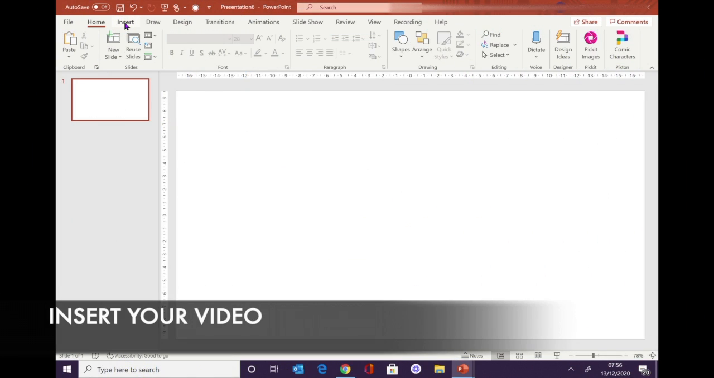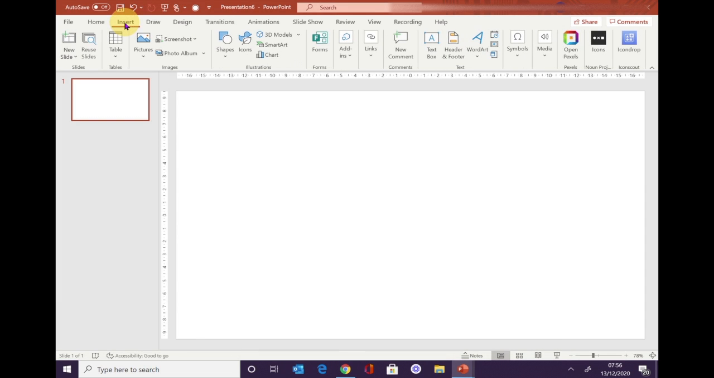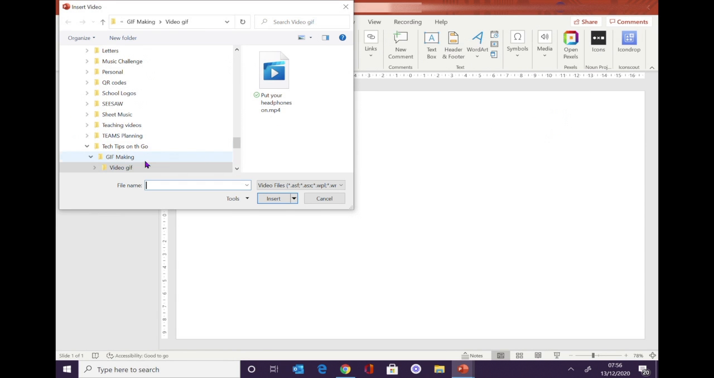We already have a presentation open, and now what we want to do is to insert a video that we have already made and previously saved in our computer. So insert, click on media on the right. On the drop-down menu, select videos. Then this device, navigate to the location where you save your video and click on the video to insert.